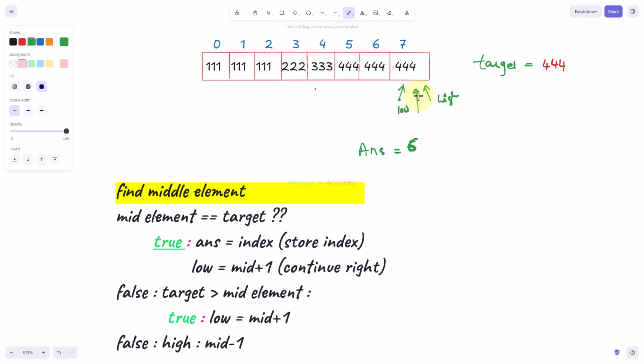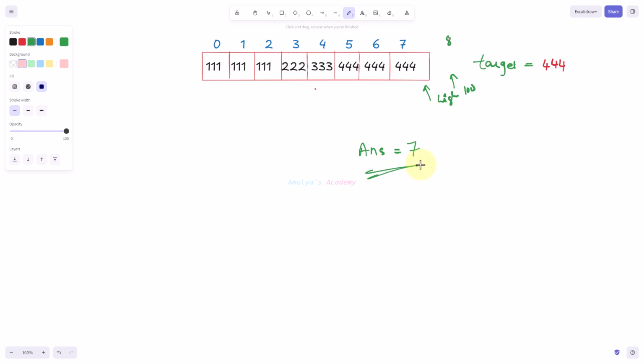Find middle element and compare middle element with the target element. It is true. Then what we need to do? We need to update answer now. Answer is 7. Then we need to search in the right side of the middle element. So low becomes mid plus 1. Low is actually 8 now. Now low is greater than high. So we need to stop binary search. So this is our answer, that is 7. The last occurrence of 444 is at index 7.